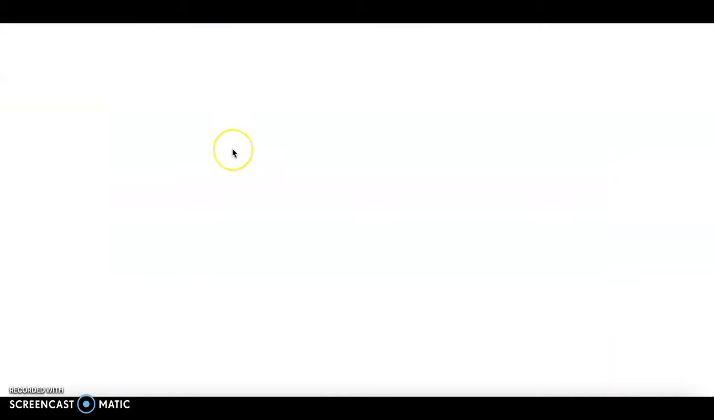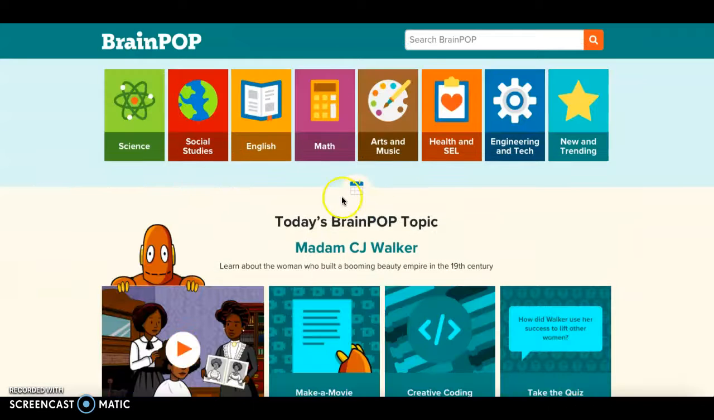And that is about it. Very easy to navigate, not confusing at all, and it's a very useful tool for your PBL unit projects.